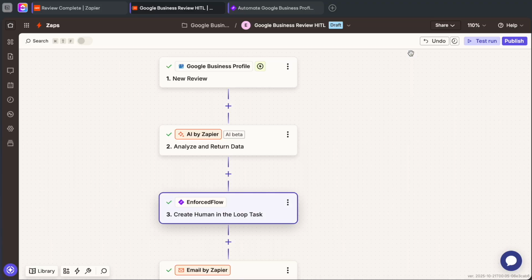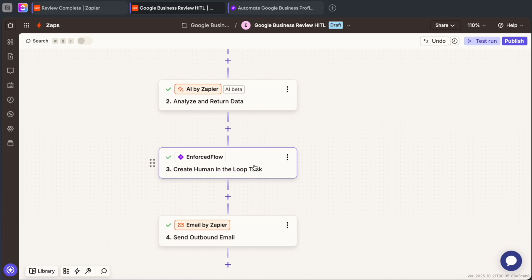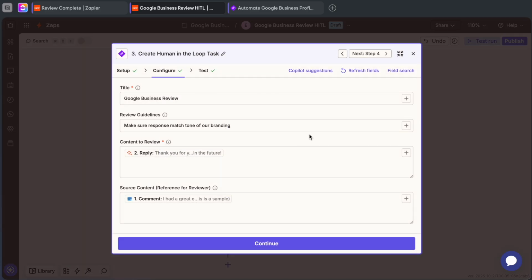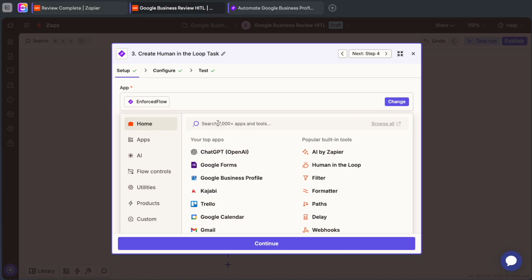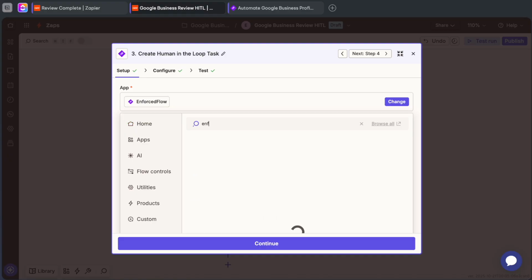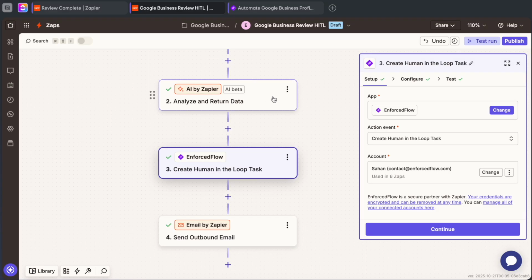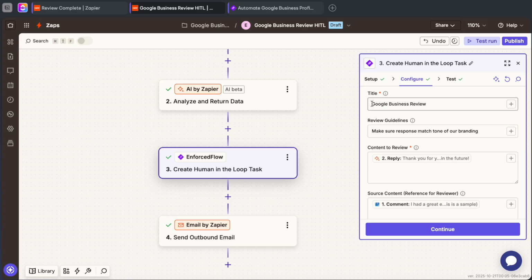Finishing that, the next step is creating what we call a human in the loop task. For this, the app is Enforced Flow. If you don't see Enforced Flow, just search for it when you're selecting the application, and it should show up like this. So I have already selected that. The action is create human in the loop task, and then for configuration, give this a title. The title and the review guidelines will be visible to the reviewer. We will look at how it looks in a sec.